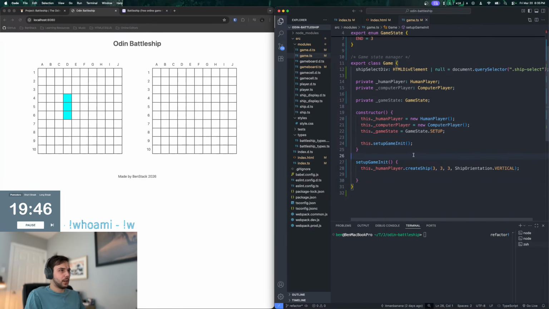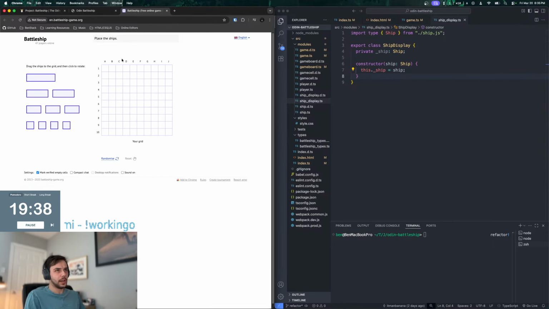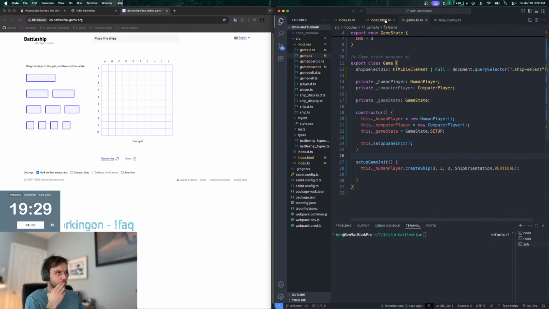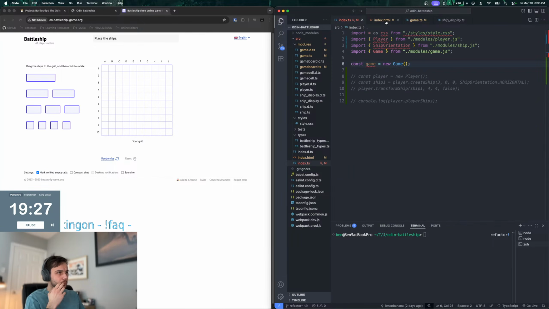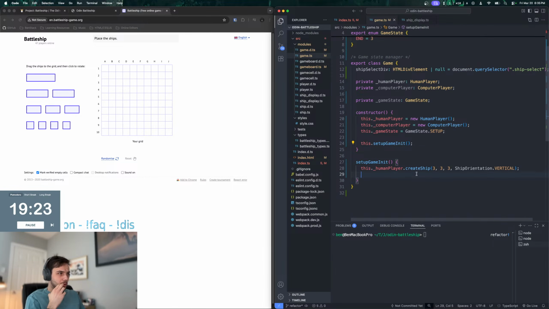And the other object I have is a ship display object, which has its own ship. This object will be used for the actual div that we click and drag around. So it'll have its own logic, right? We'll test it with a size, I don't know, size 3 ship, I guess.